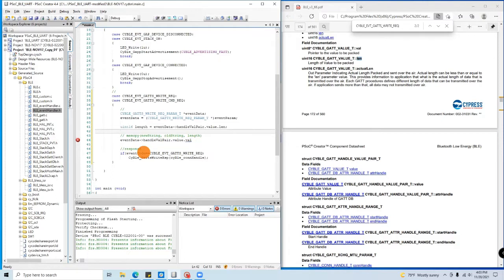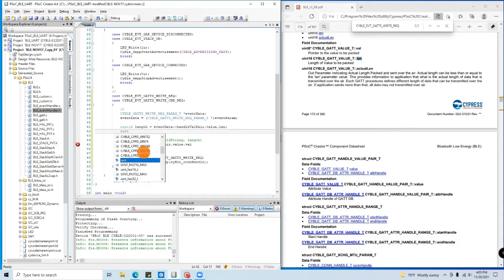So let's make a new place to put our string. So uint8, we'll call it string of length 20. I'll just say it equals nothing, and then we can put that in memcpy. And then the string we're trying to take is this one.